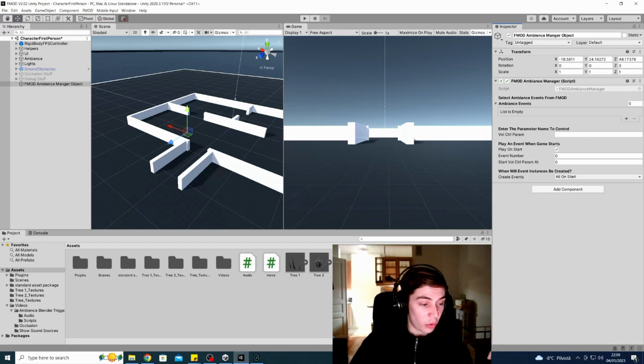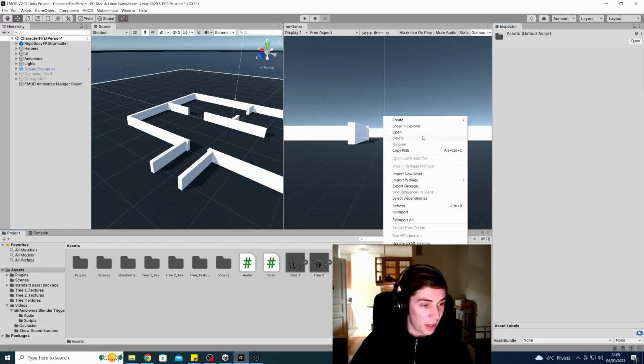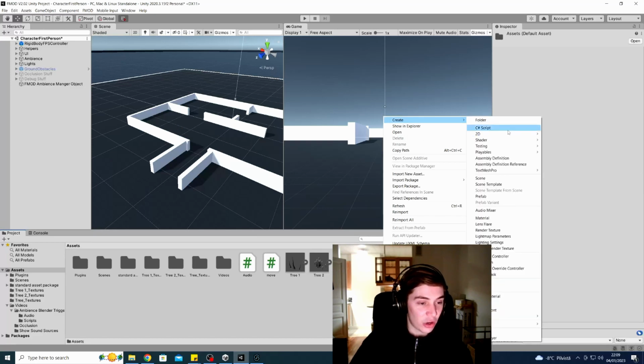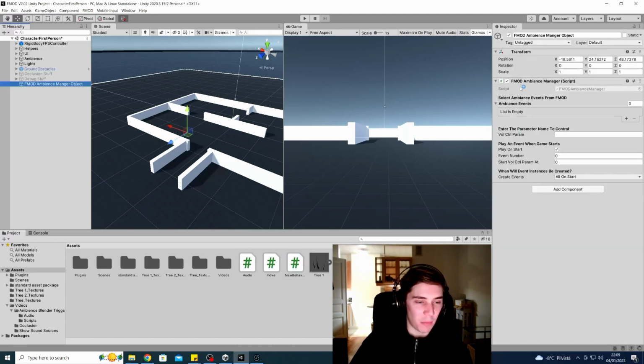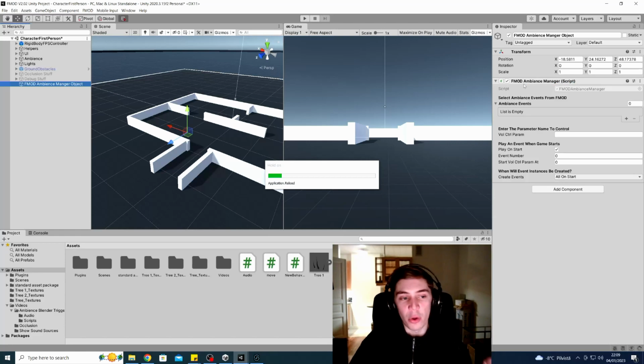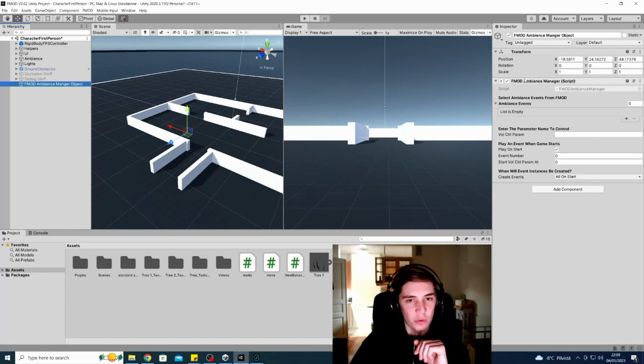To create your own scripts, just right-click somewhere in your project tab at the bottom, click Create, C# Script, and then give the script a name. It is quite important that you name the script the same as what I've named mine. As you can see, the script is called FMOD Ambiance Manager, so make sure you call yours that. Also make sure there are no spaces in the name. Capitalization needs to be exactly the same, but no spaces.